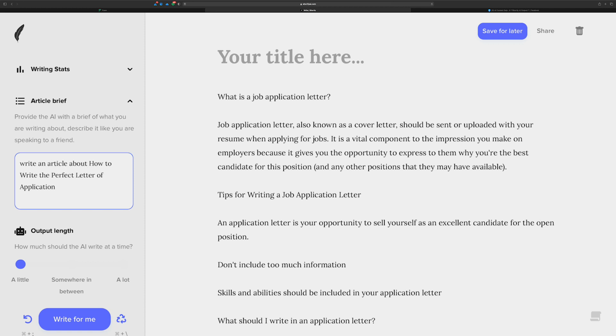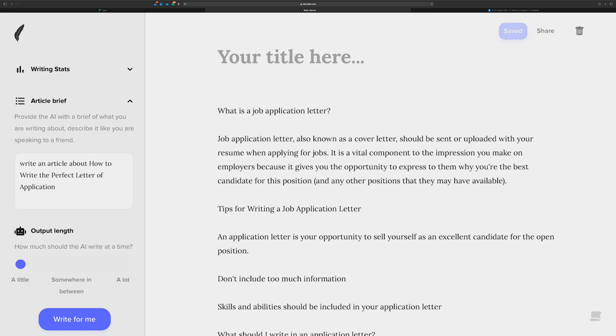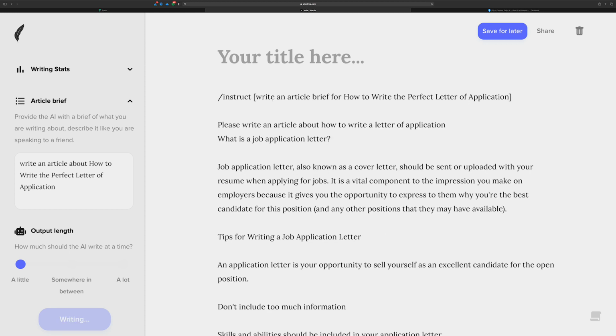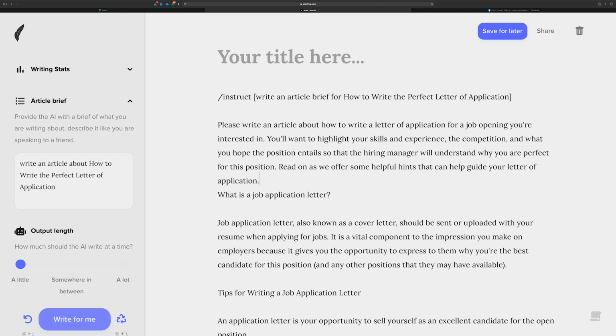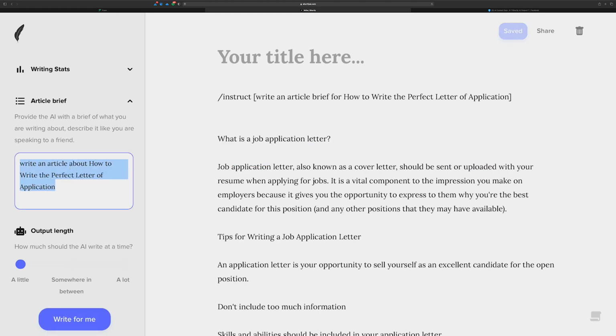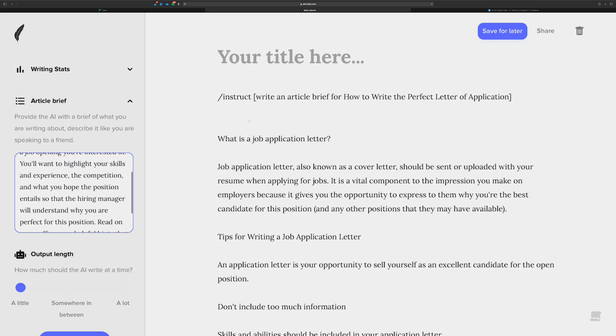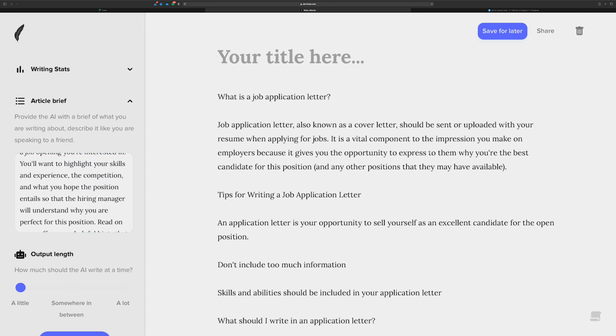You wouldn't do this. You'd say write an article about, right? But you could also use Shortly to come up with something for you. You could say write an article brief for, paste that in there, and then just run that as an instruct, and it should give you something. Please write an article about how to write a letter application you're interested in. You'll highlight your skills and experience. Competition, perfect, man, that's good. And you put that here. Now, Shortly has a lot more context to work with when writing all this stuff.